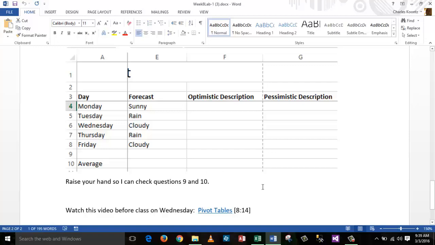Okay, so I will do a demonstration of Lab 2 later, and meanwhile, hopefully you have watched this 8-minute and 14-second video on pivot tables, because you need to do that before you work on the next lab. All right, very good. That is everything I'm going to show you.